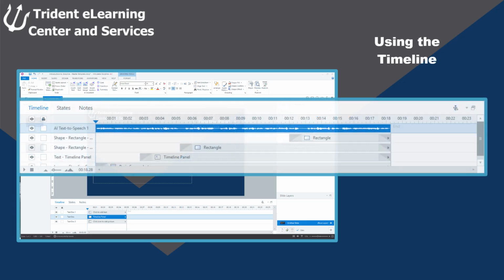Think of the timeline as your workspace checklist. Everything on your slide is listed here, and the order from top to bottom determines what shows in front of what. So if a shape and a text box overlap, the one higher in the list will appear on top. In this example, the two rectangles sit above the text box, which means if they're in the same spot, you'll see the shapes covering the text.